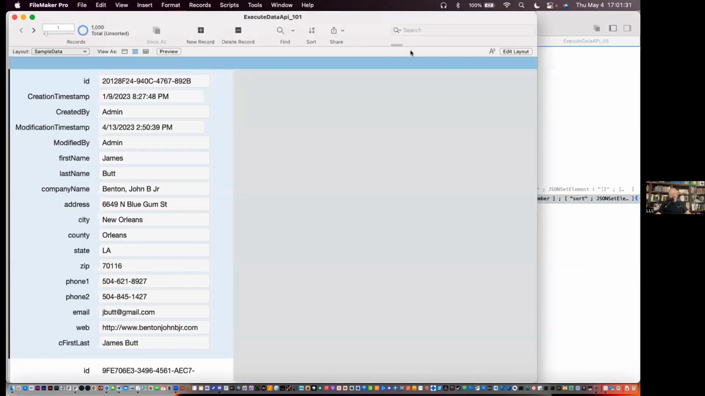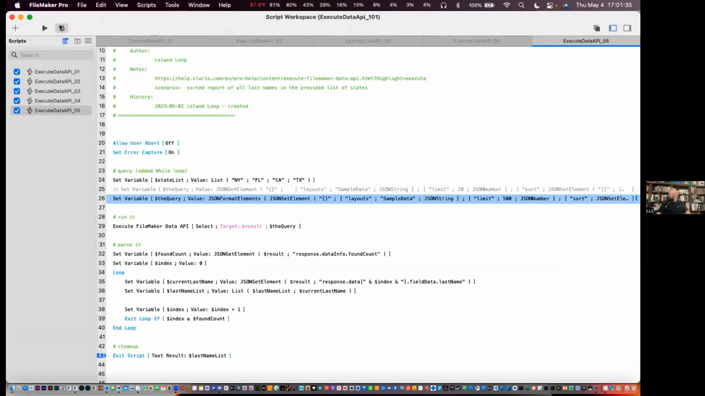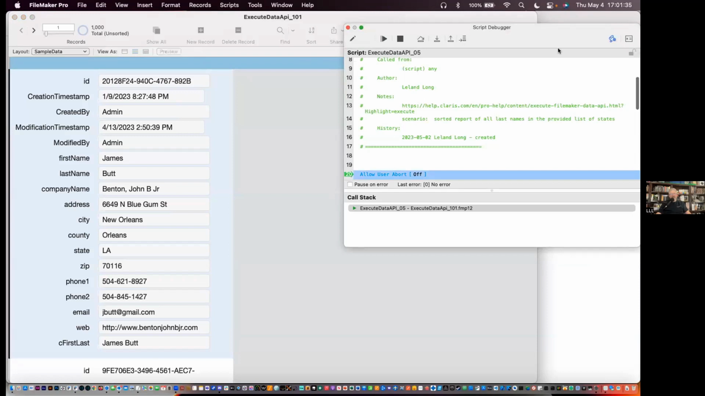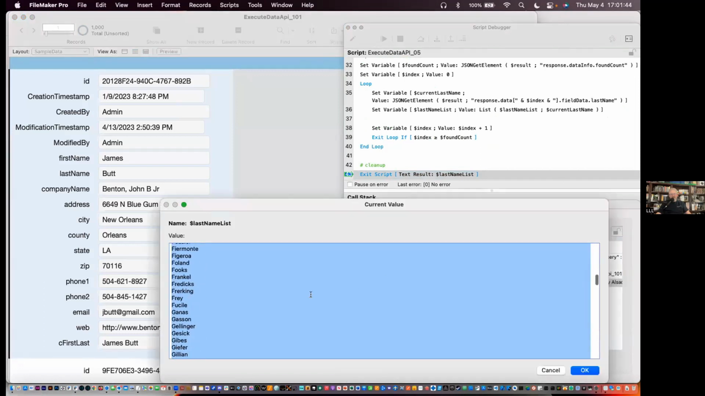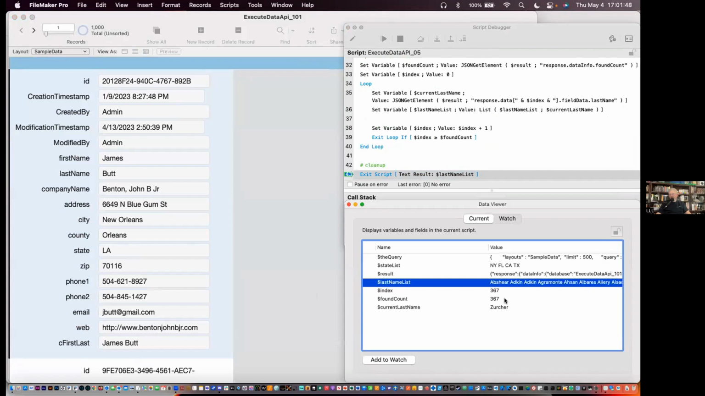Let's go ahead and run this. Oh, not run. I guess I needed to debug because I turned my debugger off. There we go. We want to actually see the results. So the resulting last name list looks like this, and it's got a whole bunch. Matter of fact, it has 367 last names in it.